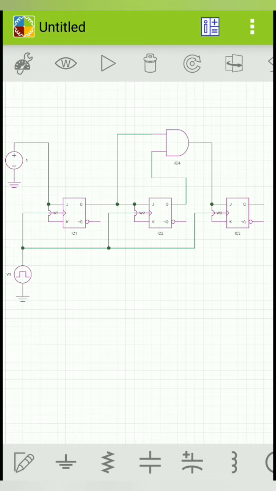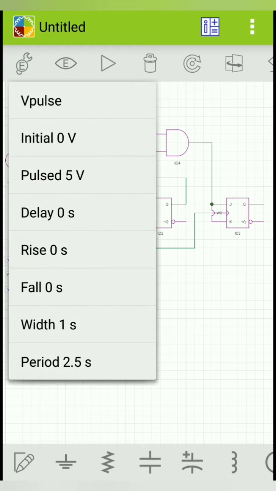For that, we need to give input to our circuit. For giving input, you just click on the clock and you can see the change in the color. If you see the top left corner, the symbol along with the letter E is shown. Just click on it. By this, you can change your inputs.